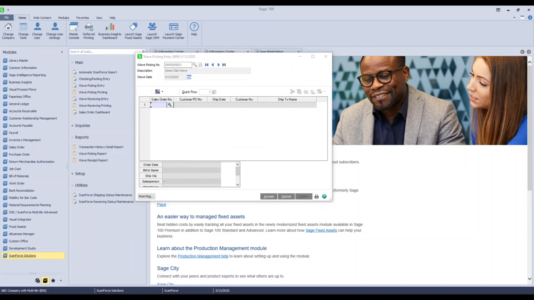When I say OK, I'm prompted to go ahead and explode the wave. So what it did was it looked in my system and it sees that I have two orders that are open for this particular customer. That's what's going to make up the wave. I say accept, and I'm going to deny printing the wave pick sheets, but you could print those off and even put barcodes on those if you want.